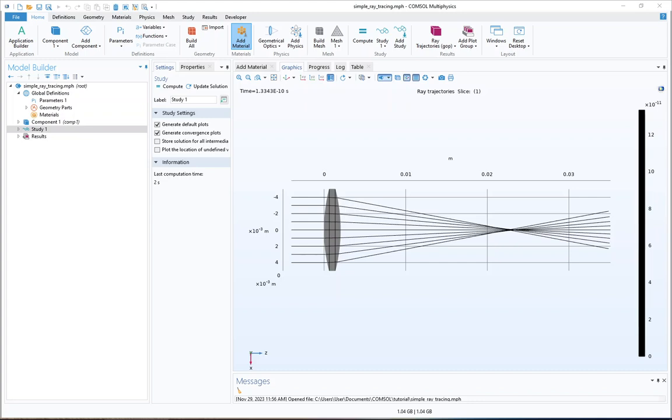Hello, my name is Jacob Coleman, and in this video, I'm going to show you how to do some simple ray tracing using COMSOL. You can see I have a simple lens set up, and I'm sending in collimated light, and it's coming to a focus.